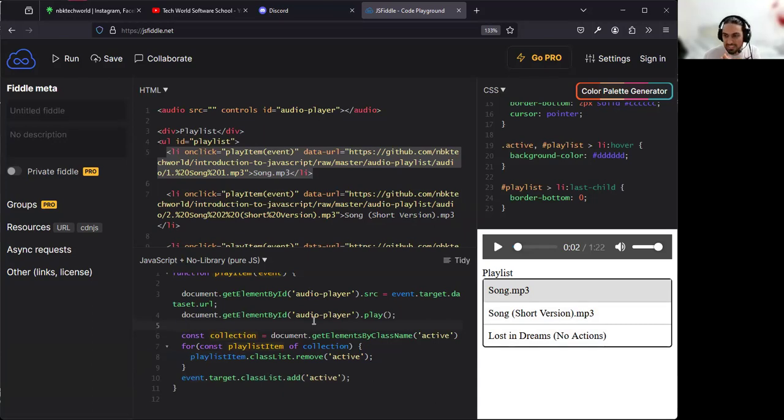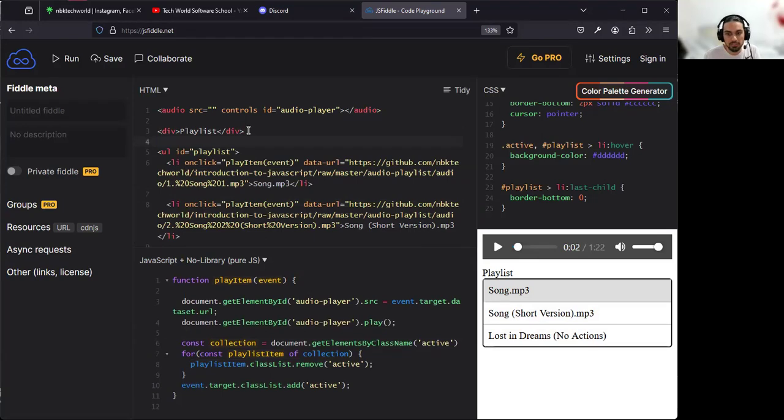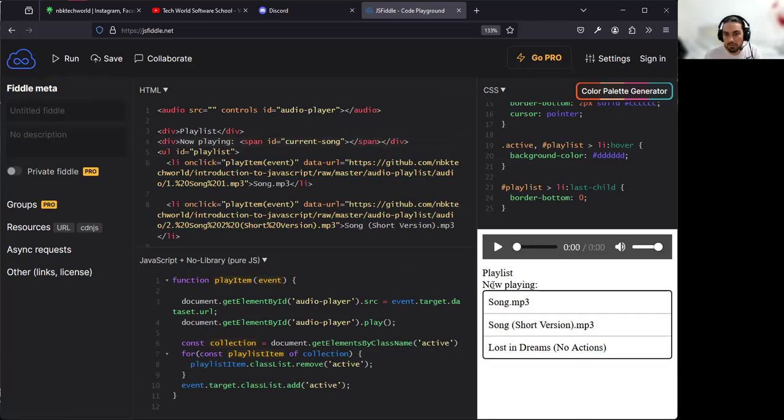Now, as a bonus, like I said, we can also add a text saying what song is playing. Let's go here and, after the name playlist, let's add a div saying now playing, colon, and I'll put a span here. Now the span has nothing inside because I want to put the name of the song here, okay? But for now, there's nothing. Let's add an ID to that. Let's call it current song. Click run. We have now playing. You see that? Now there's nothing.